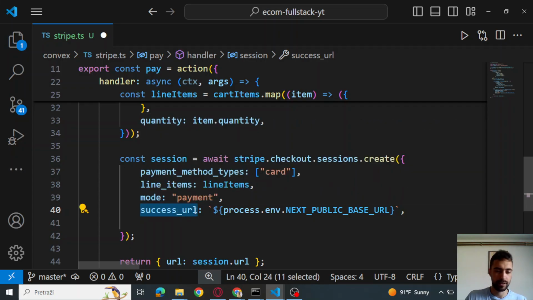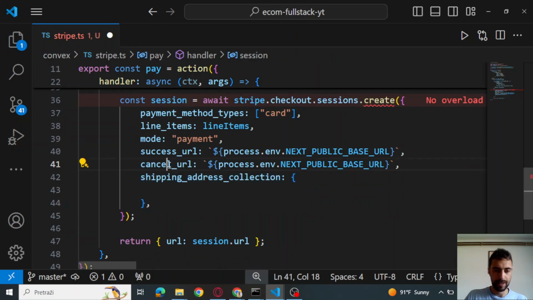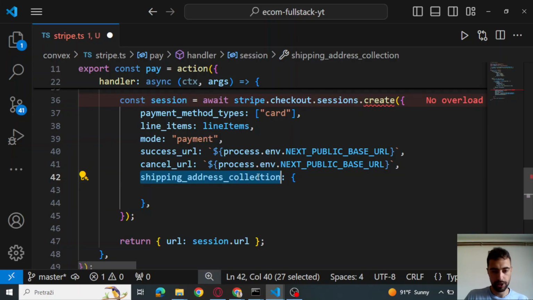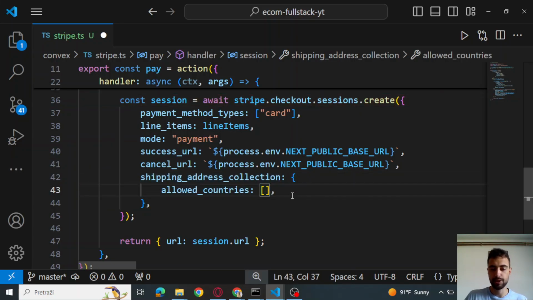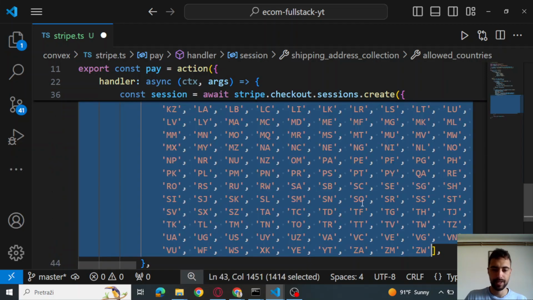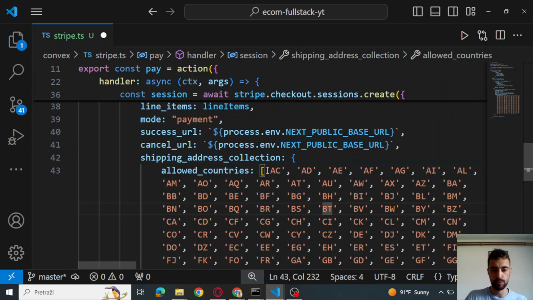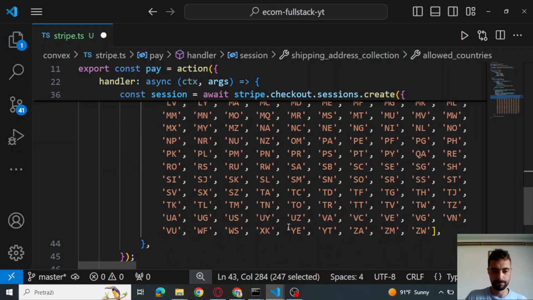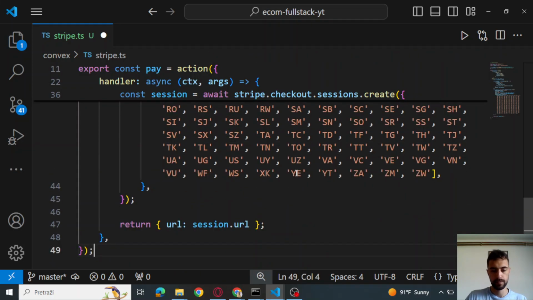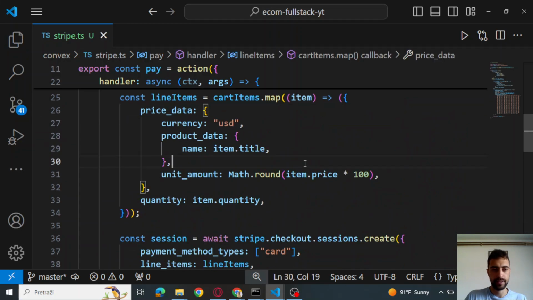Success URL: after your user finishes, we're going to push them to this URL that we will define in our local env. Then the cancel URL, and then shipping address collection. We need to collect the shipping address, allowed countries, and now we need to list all of them by hand like this. You can just go to my GitHub and copy this. So let's save all of this.